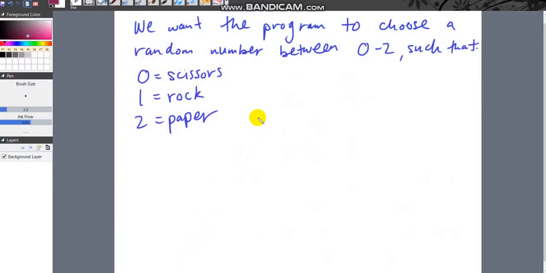So in order to create a rock, paper, scissors game, one thing you might want to consider is the random number generator. We want the program to choose a random number between 0 and 2, such that 0 is scissors, 1 is rock, and 2 is paper. Then we can create two sprites that are having this rock, paper, scissors match, right?